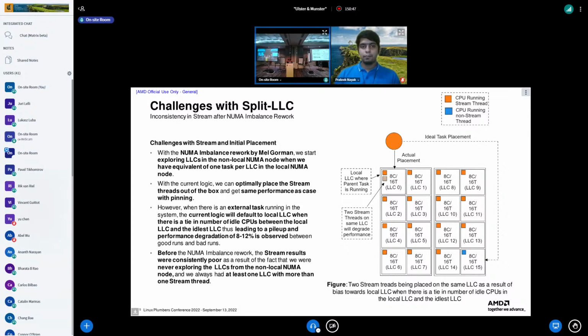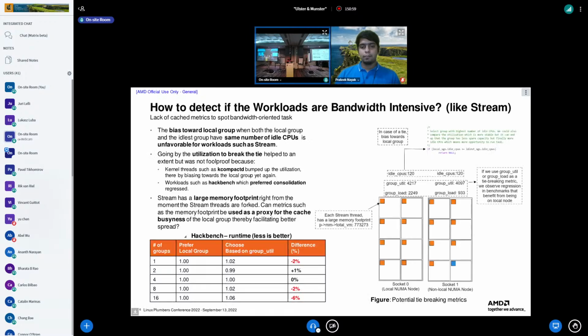But after Mel's changes, we started seeing very good numbers in the good cases, but there are these oddball cases where we do see bad numbers. So based on the heuristics that we have currently, we tried to see if some other signals can be used to break the tie. We tried using something like group utilization, which is the utilization of all the cores in the group, to see if we can break the tie and then move the task towards the one which has a lower utilization.